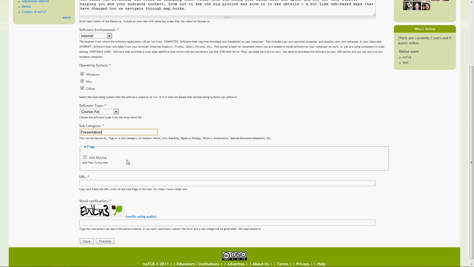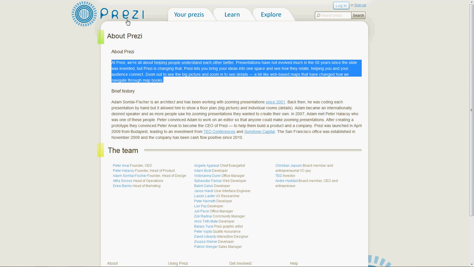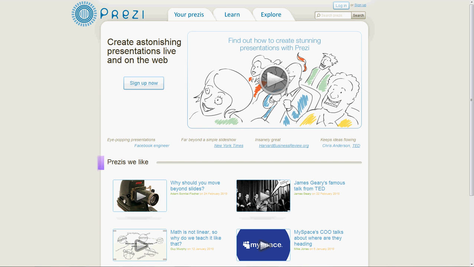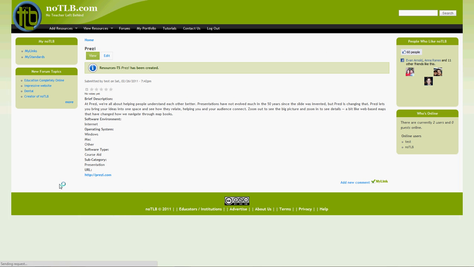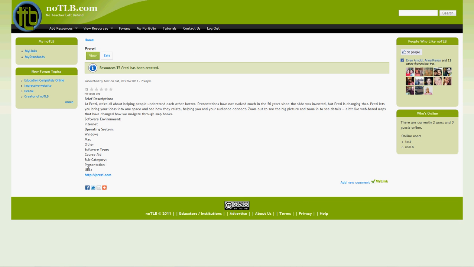There's the flags as normal. You can add it to your MyLink if you want to directly right here. And then the URL. I'm going to go back to the main page of Prezi, just prezi.com. Copy that in there. Do your word verification. Click Save. And now you've created that resource for people to be able to view.